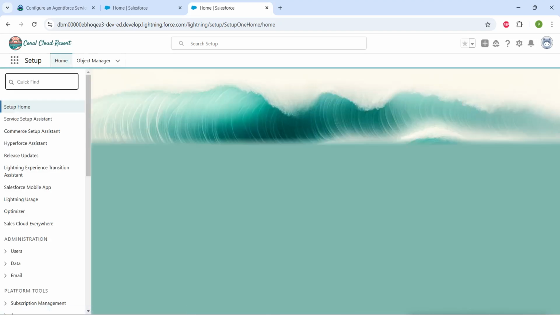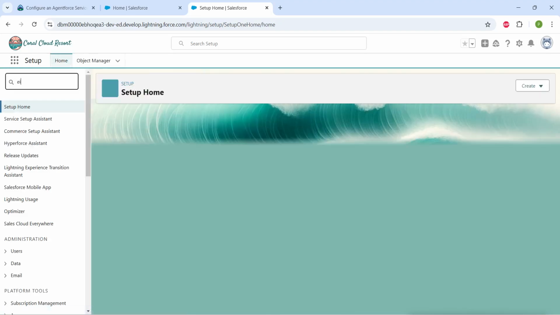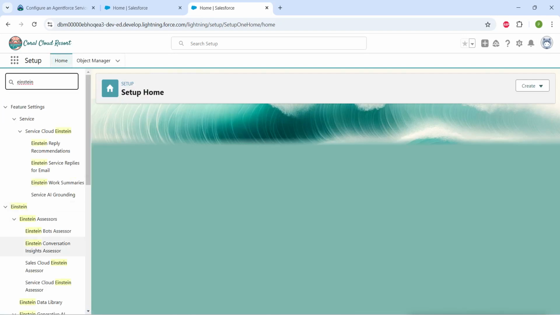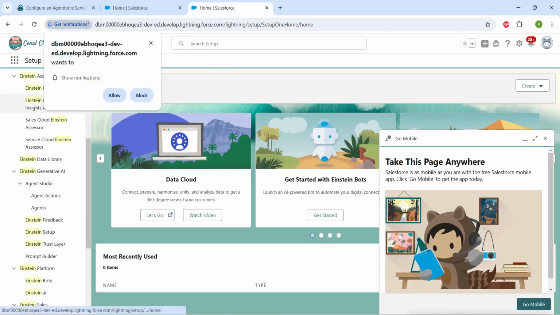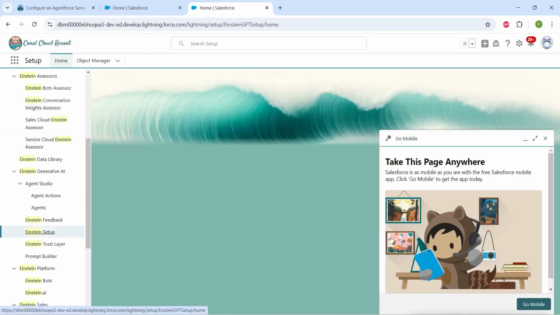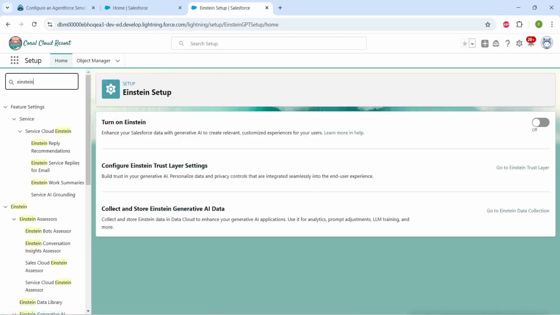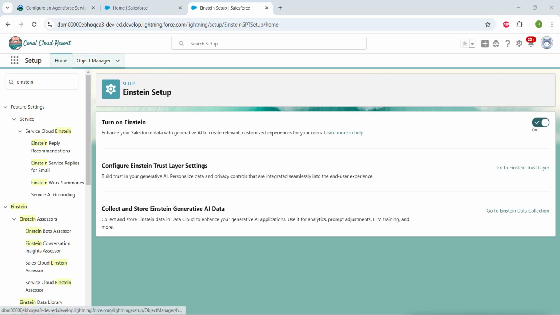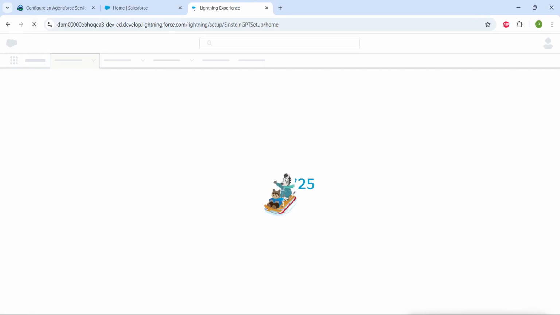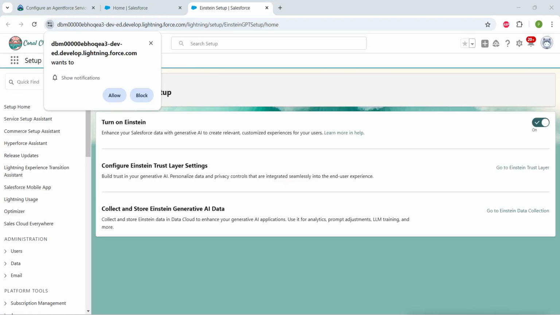So, here in Quickfind, I'm just going to search for Einstein. So, here we are just going to click on Einstein setup. So we are just going to turn this option on. So turn it on. So here our Einstein is on now. So now I'm just going to refresh the screen once. So now our Einstein setup is done.